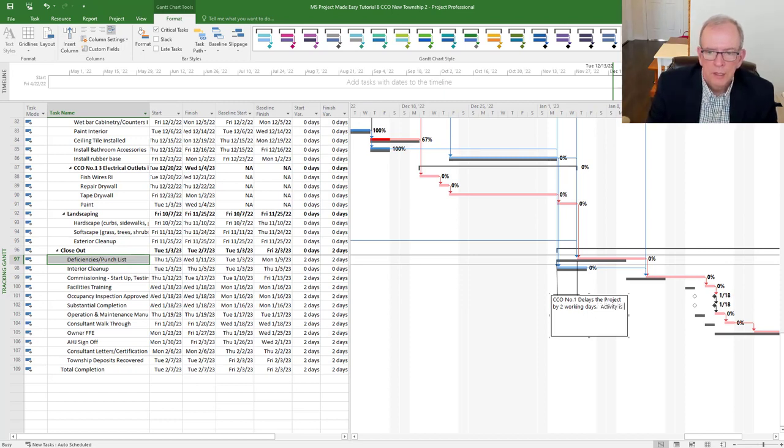Activity is 7 days long and has 5 days of float before it impacts the project. What I'm saying by that is this activity up here, the install rubber base, was critical before. Now it's not. And so this essentially goes along 5 days before it starts to push this activity.